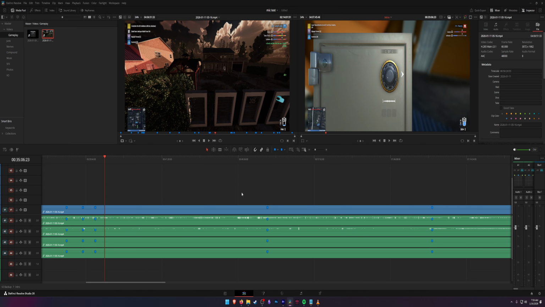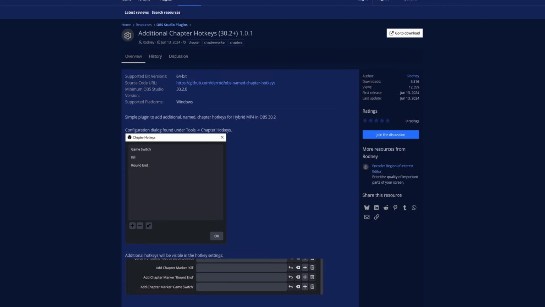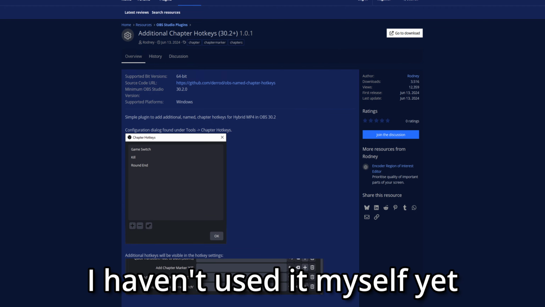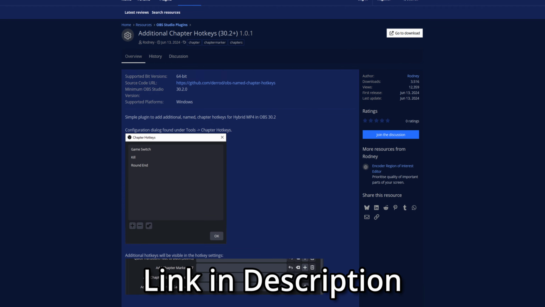There is an add-on that you can get through the OBS wiki where you can pre-label the markers depending on which hotkey that you press. So you could click like Page Down for kills and Page Up for the end of the round.